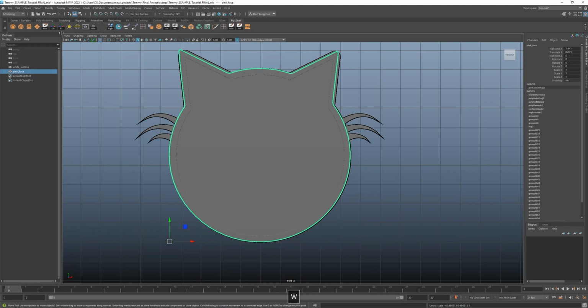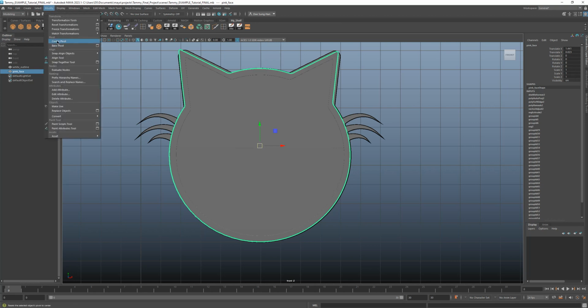We want to center that. Remember I told you center pivot? Right there. And just in case you forget, modify, center pivot, remember?